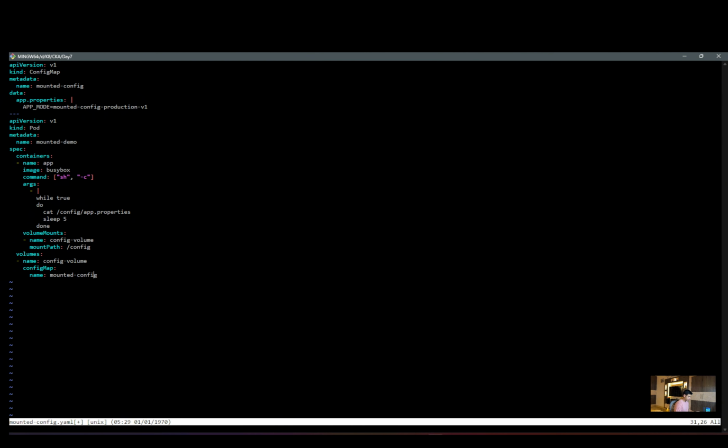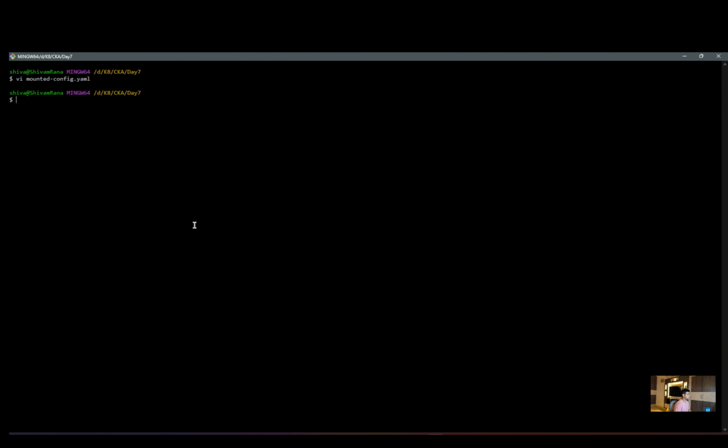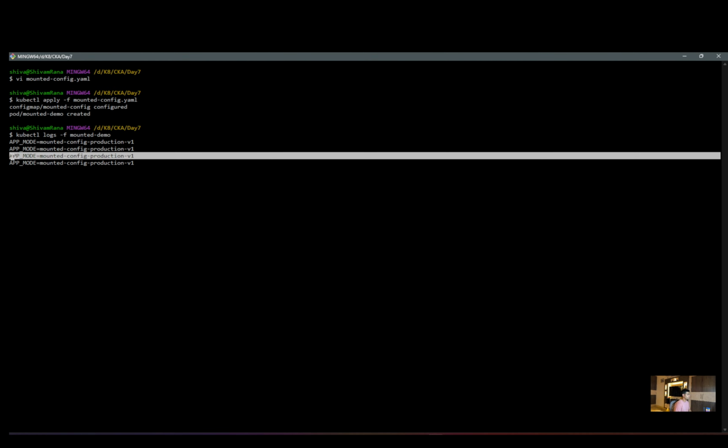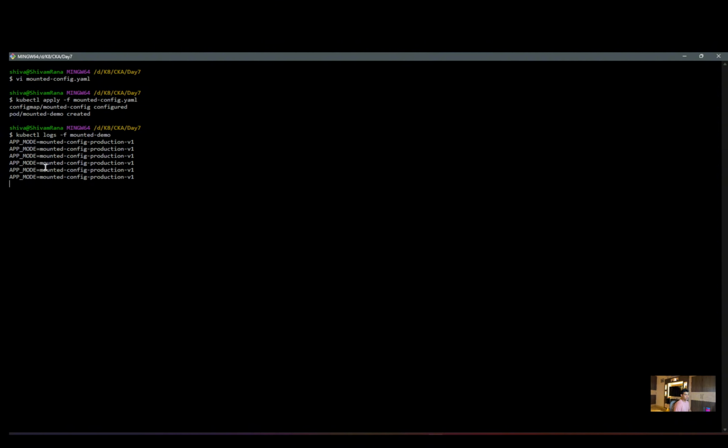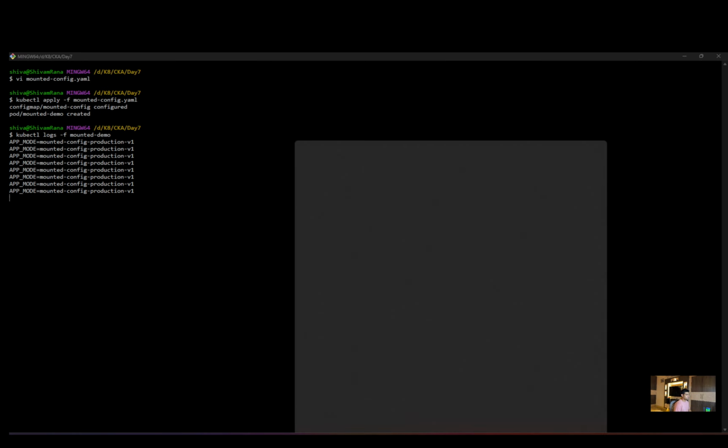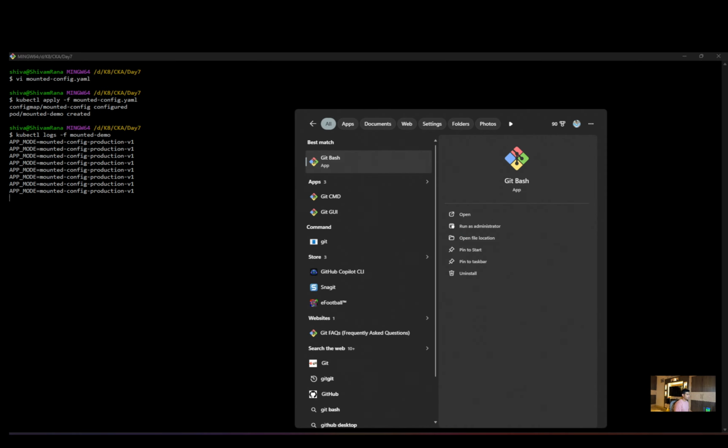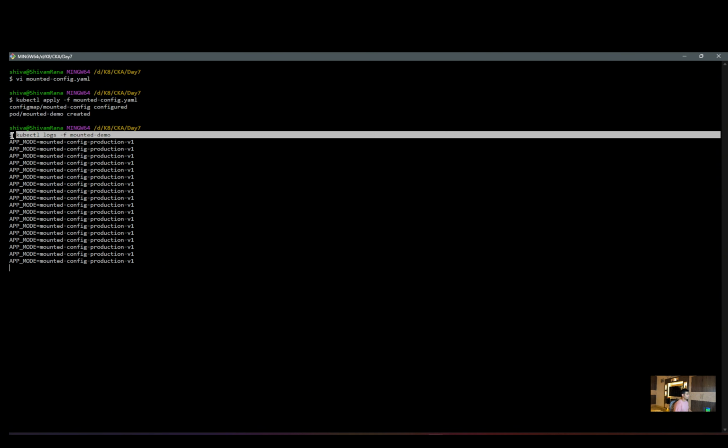Now let me save this file and I'm gonna apply this. It says our config map and pod have been created. Let's check the logs of our pod. As we can see, it is printing mounted config production v1. Now the config map is mounted as a file, compared to our previous deployment where it was mounted as an environment variable. So I'm gonna open another git bash tab and run this same command in another git bash tab.